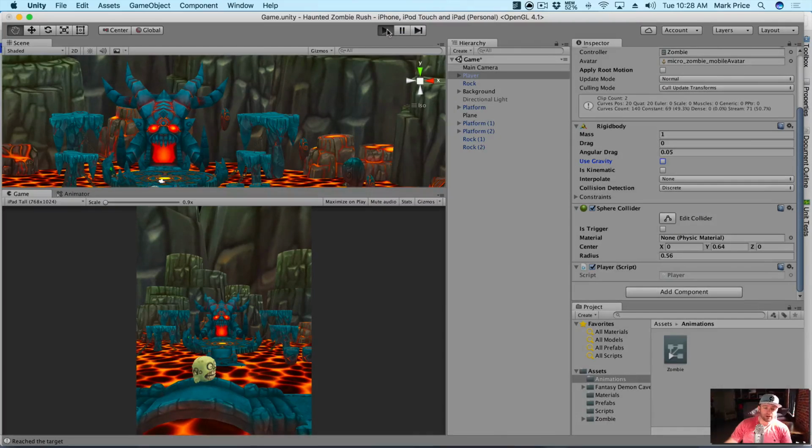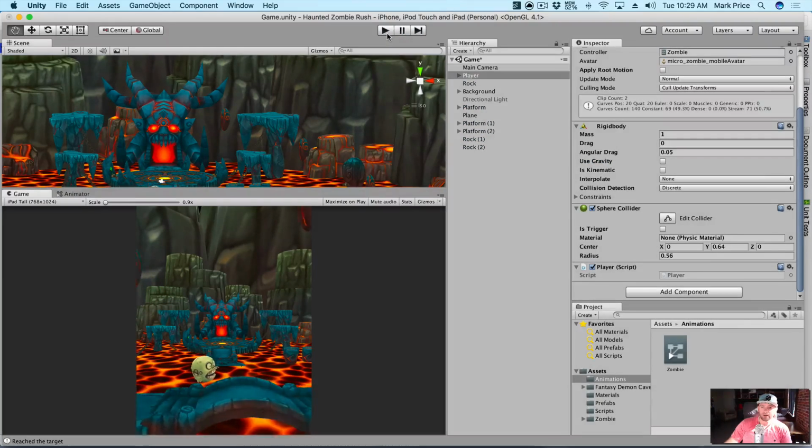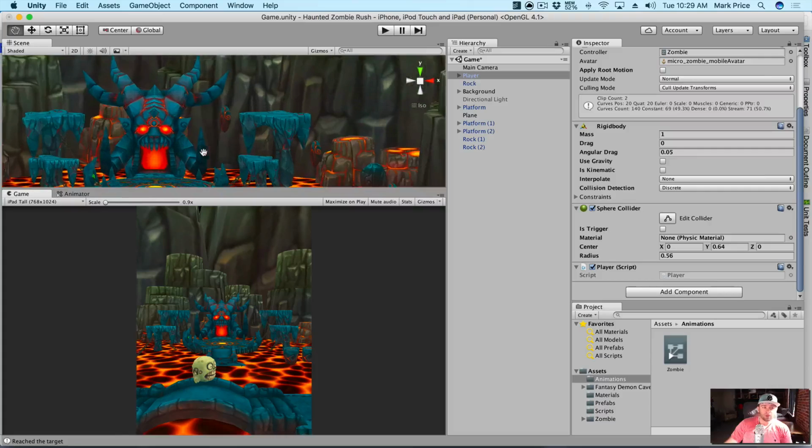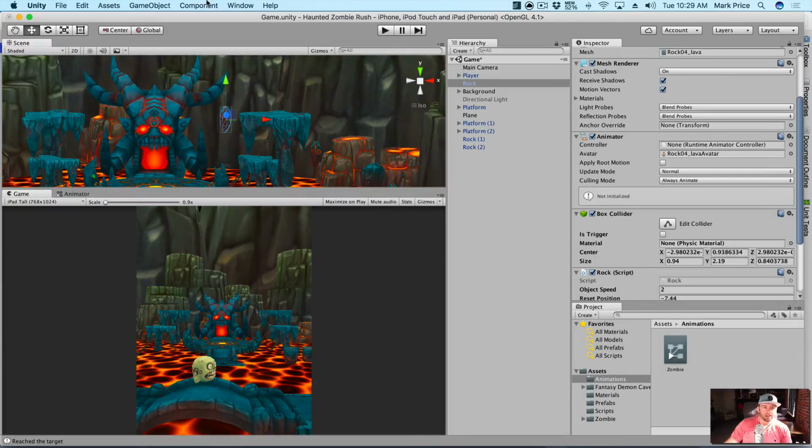So if I turn it off and then I click play. All right, he's floating there. Yeah, he's floating, he's doing his thing. Still not affected by the rock. And why do you think that is? Well, it's because our rock doesn't have a rigid body either. So I'll press W to select this component, physics, rigid body.